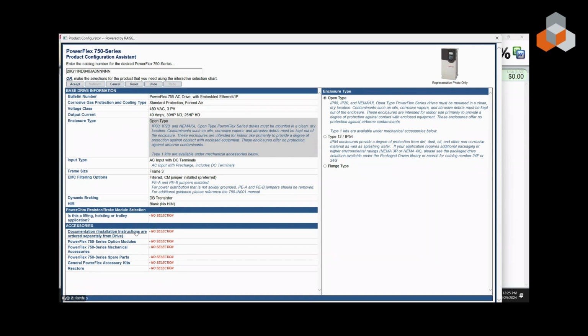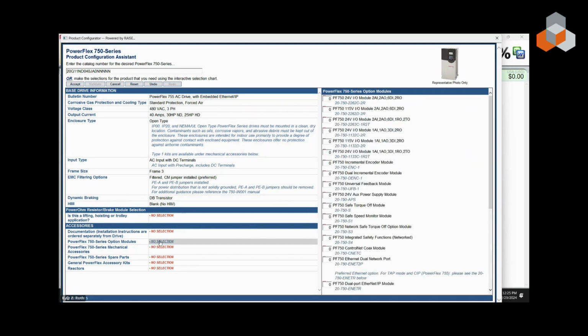So if we need extra documentation provided with this, we can click this selection. We've got option modules, mechanical accessories, spare parts, accessory kits, and reactors. We can all drill down and get those parts configured. For our case, we say we just need an external HIM mounted to our door since it's going in an enclosure. We'll click on the option modules, and here we'll be able to see all of our available options.